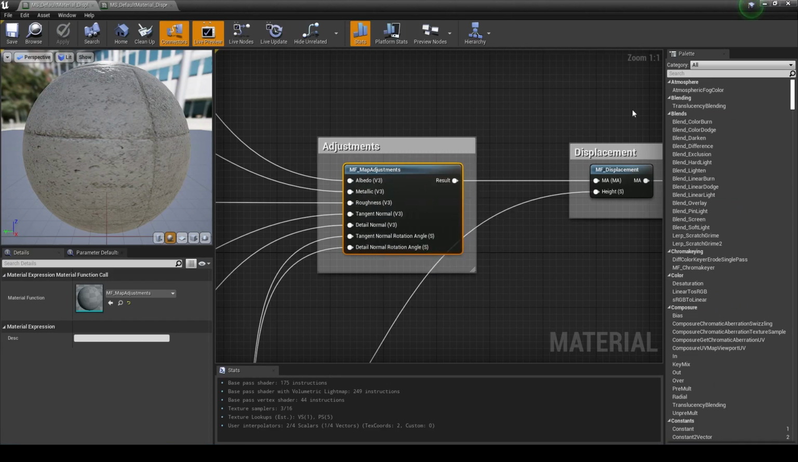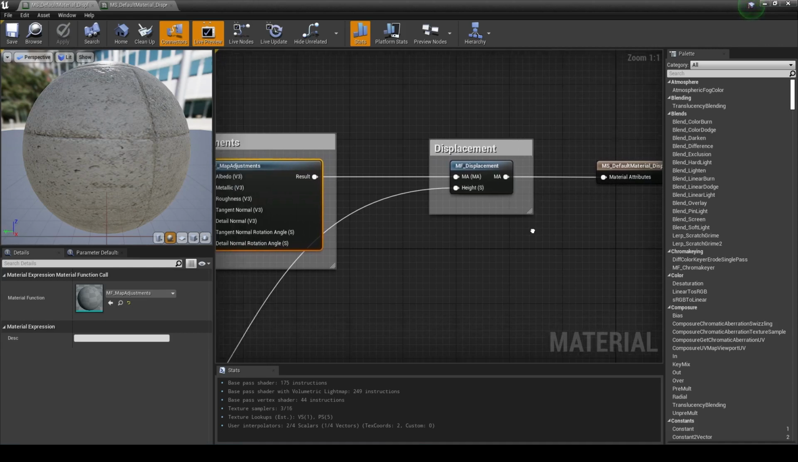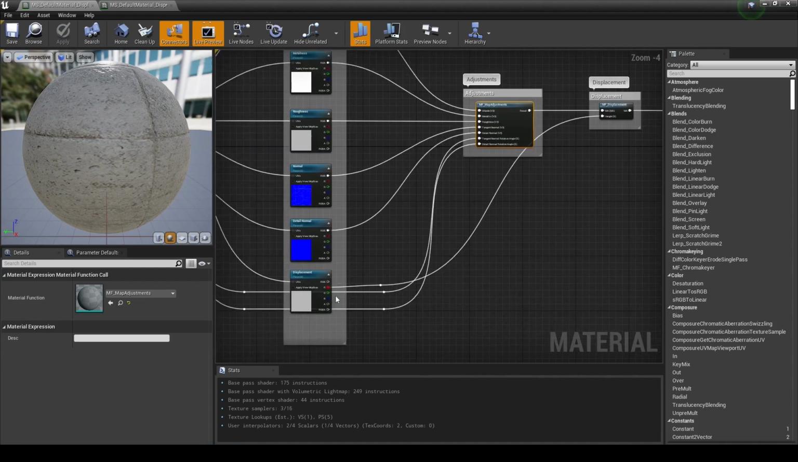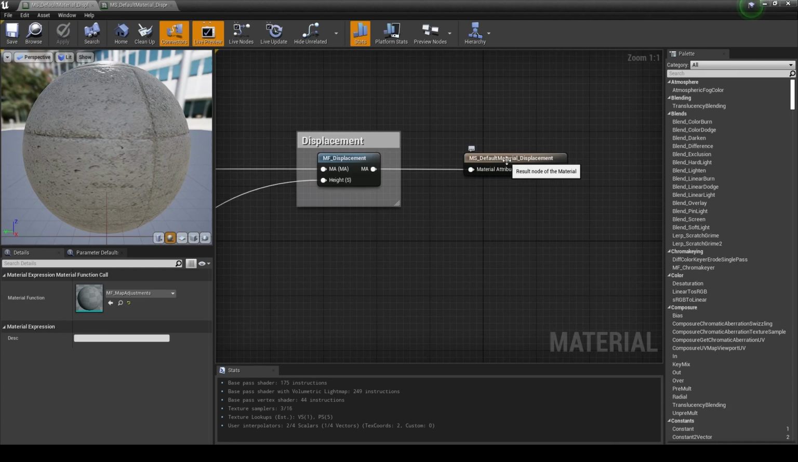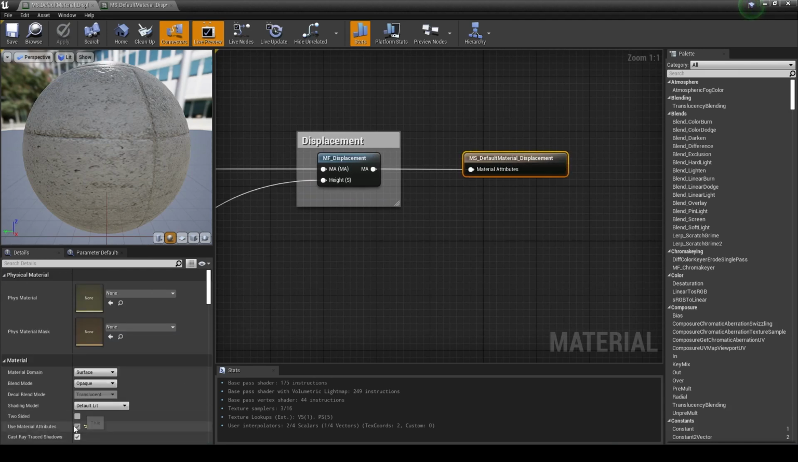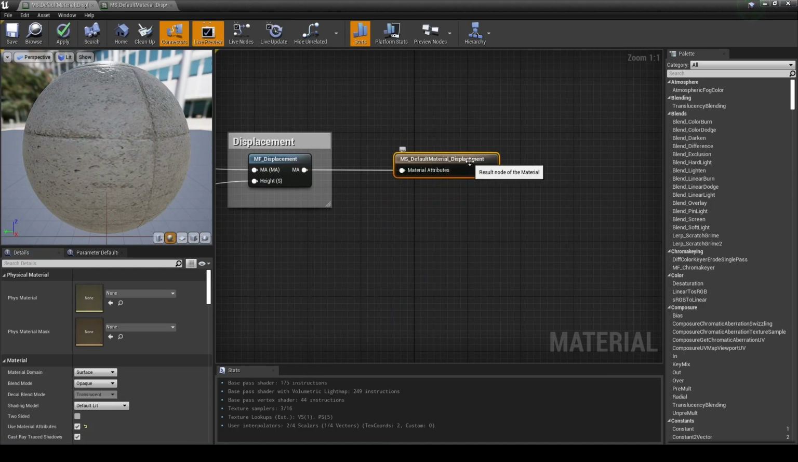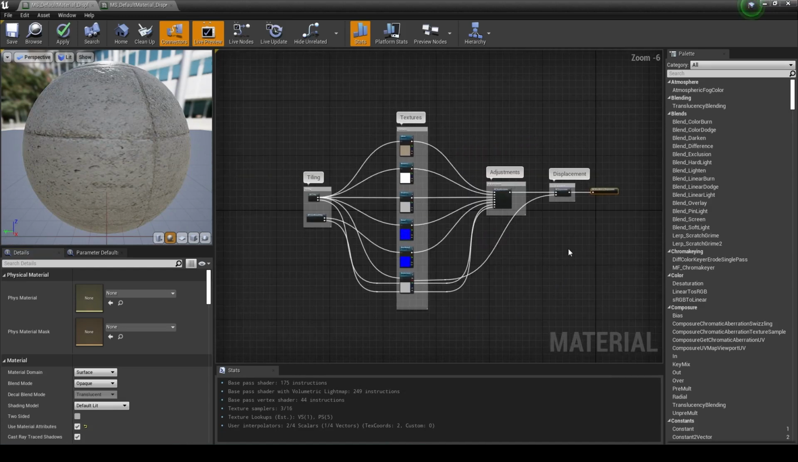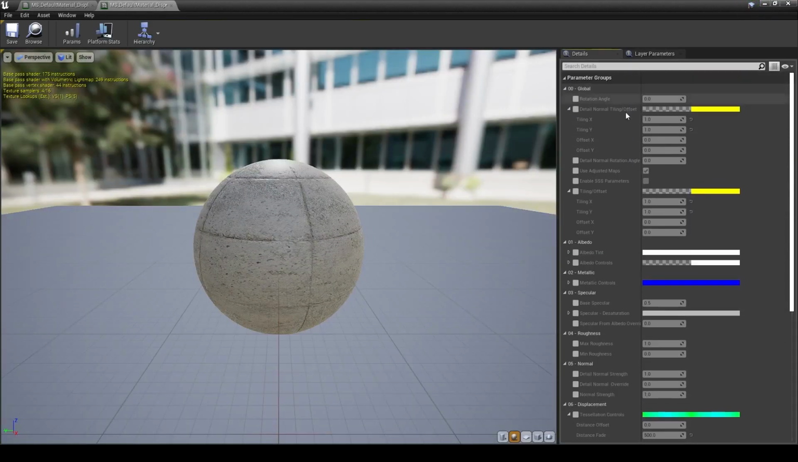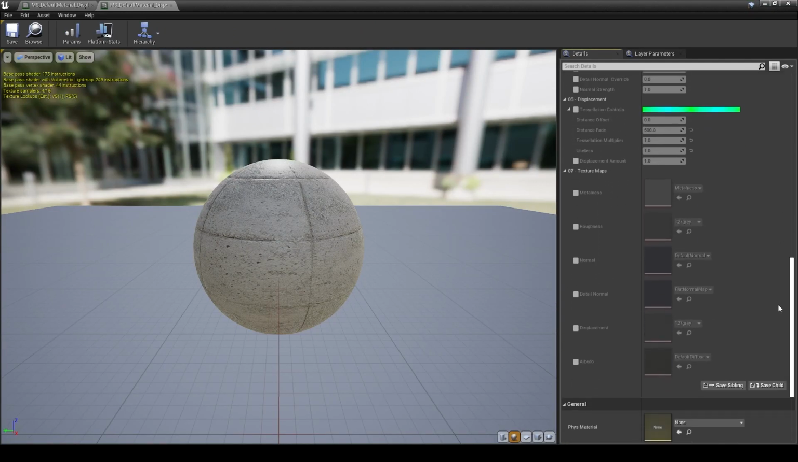We're taking the result of that, putting it into our displacement, which is grabbing our height from our displacement map. Then that is coming out here into our material attributes. And we can see that is just the end result of our material. So this master material is giving us the option to change all of these settings in our material instance.